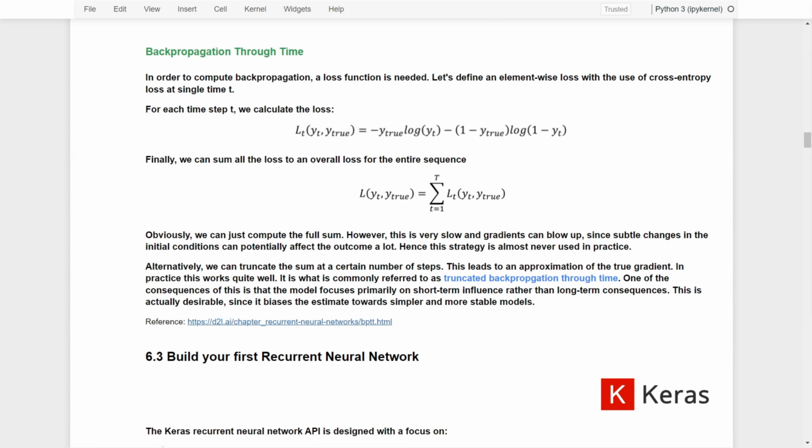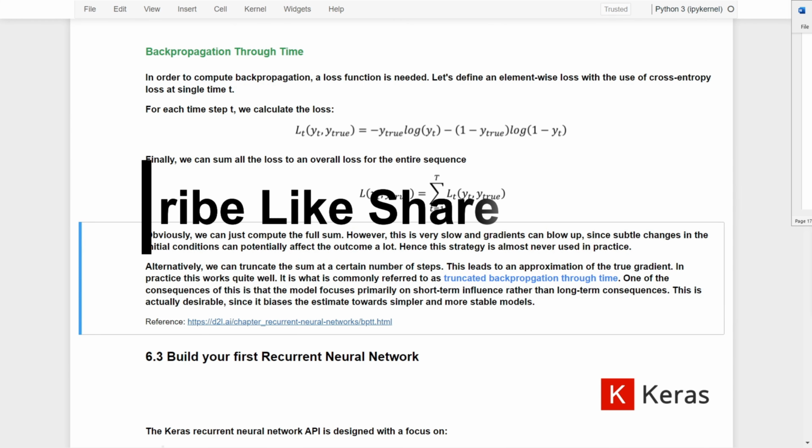One additional consequence is that the model will now focus primarily on short-term influence rather than long-term consequences. This is actually desirable since it biases the estimates towards simpler and more robust models. And that's it for this brief introduction to the mathematical representations of recurrent neural networks. In the next video, we will learn how to build a recurrent neural network. See you in the next video. Bye-bye.